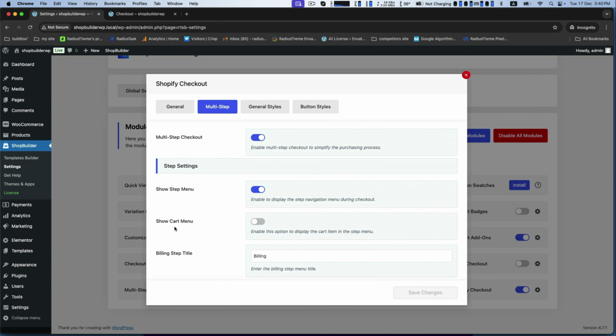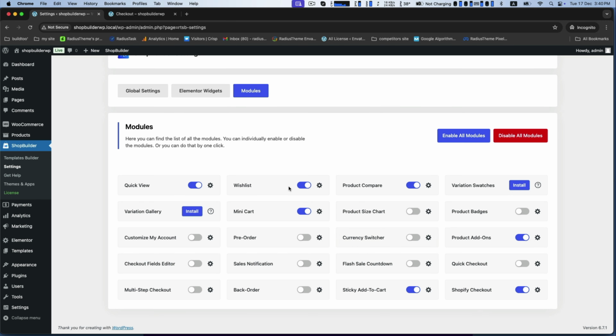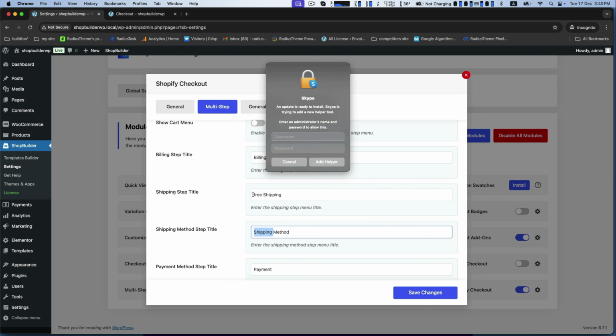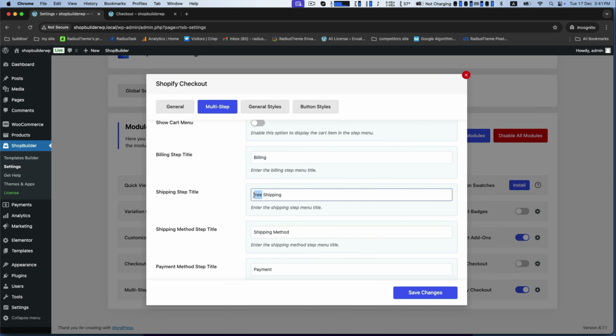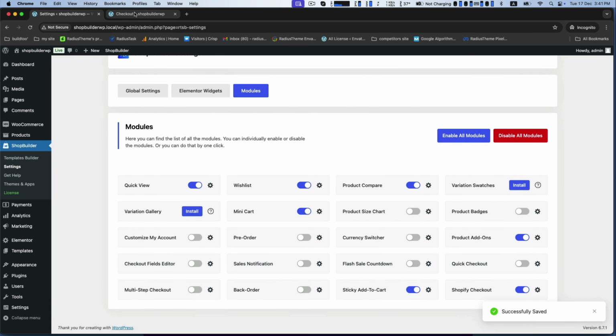Alright, let's go to the step settings like show step menu, billing step title, etc. Here these are. For the shipping step title, you can set it yourself, like free shipping. For the shipping method step title, choose one. Let's save and see the changes.